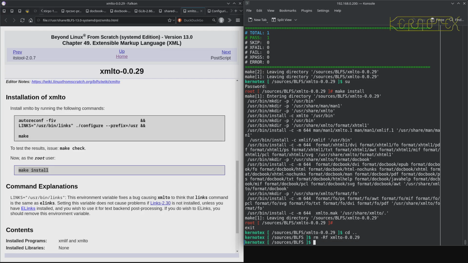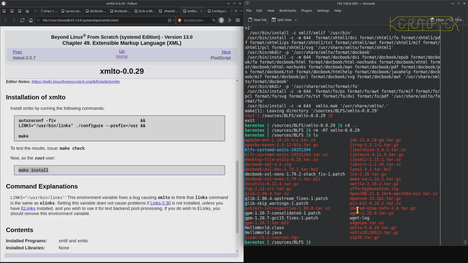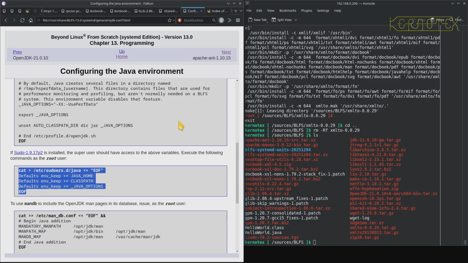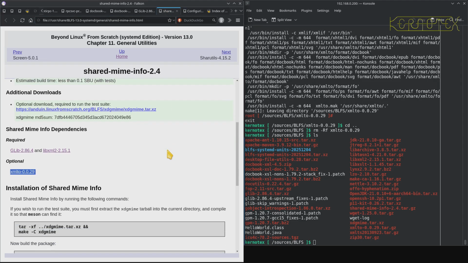XMLTO. I'll put that in the book, in my list rather, from the book. And now I can rebuild shared MIME info. Let's go back to that. Shared MIME info.